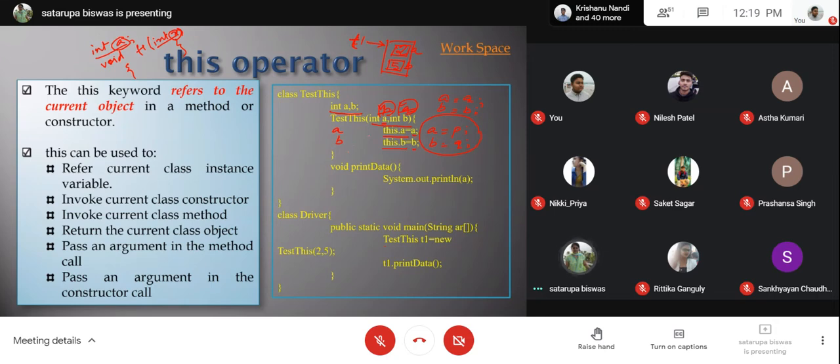So this means the caller object. The this keyword refers to the current object in a method or constructor. This can be used to refer to the current class instance variable, invoke the current class constructor, invoke the current class method, return the current class object, pass an argument in the method call, and pass an argument in the constructor call. So all these things could be done using this keyword. Inside any method, if you write this, that refers to the caller object, and that's it.